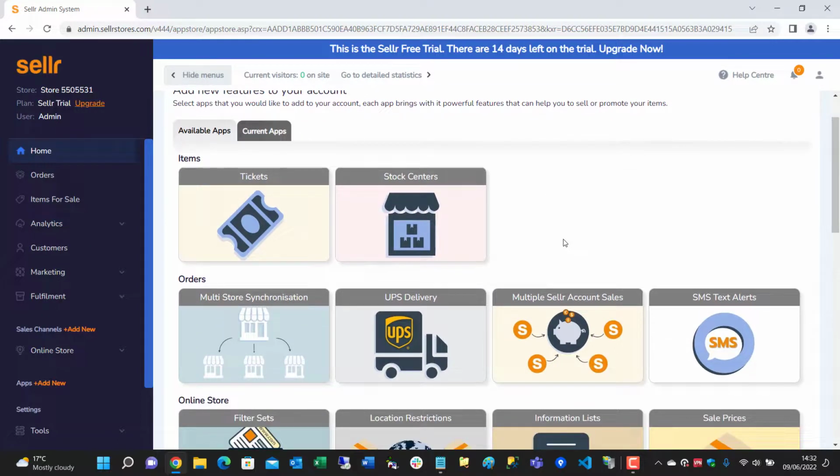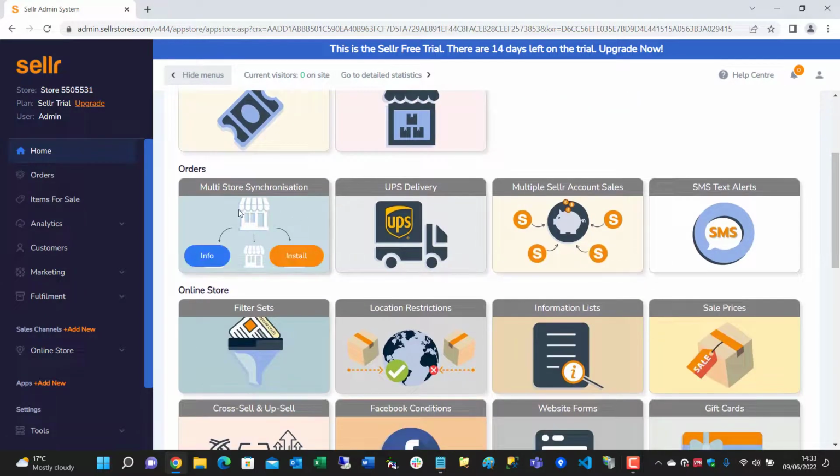We might not be keeping all of this stuff, but this is what it can do at the moment. You can use Sellr to sell tickets. Stock centers. Stock centers are where you might have multiple locations where your stock is. So for example, you might have some with Hubby, you might have some in a bricks and mortar shop, and you might have some in your garage, and you obviously want to tell each channel where you want to get the stock from. And so you can have multi-store synchronization.